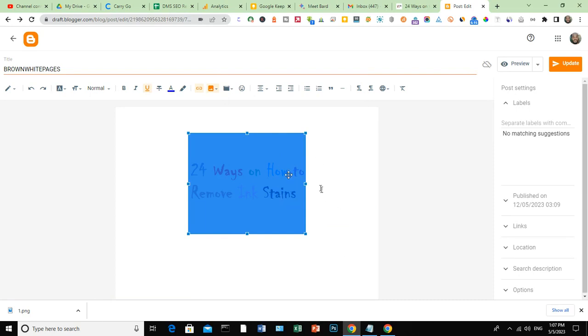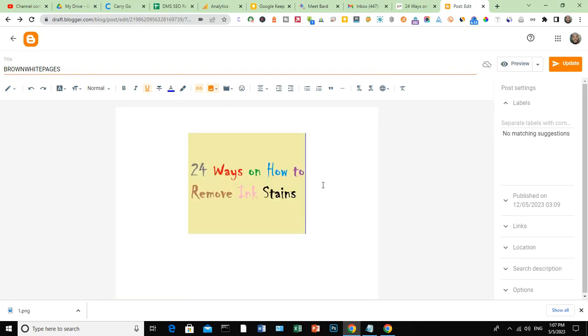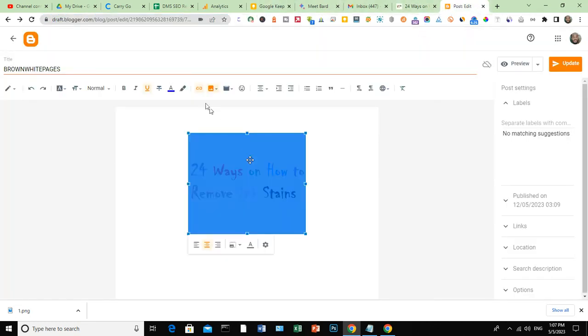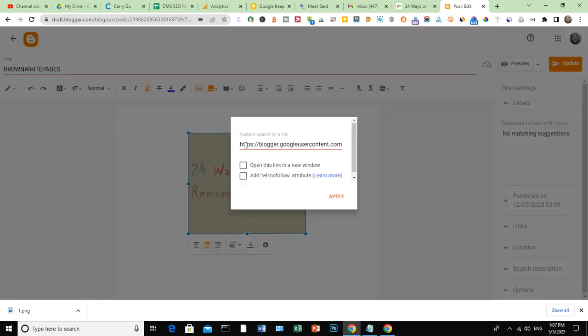How do you make this image a clickable image? This is how you make it a clickable image. You go to the page for the image, the web page, you copy the link, go back to Blogger, you click on the image, click on this icon, insert or edit link, then you paste the link here.